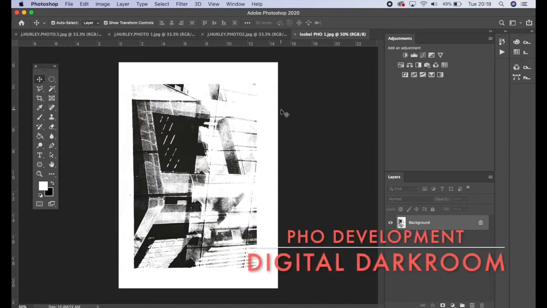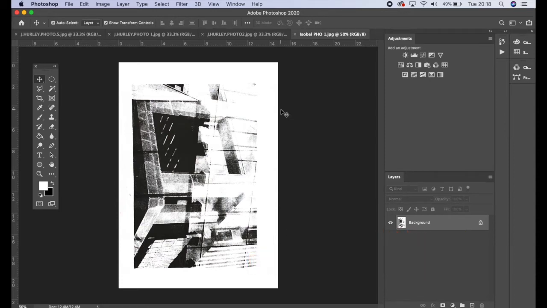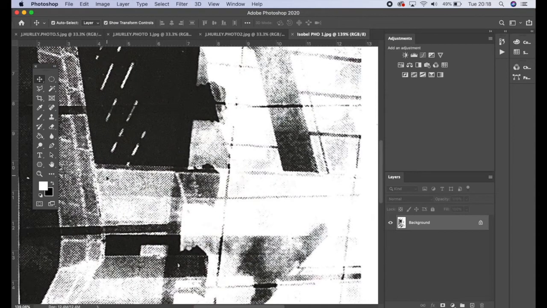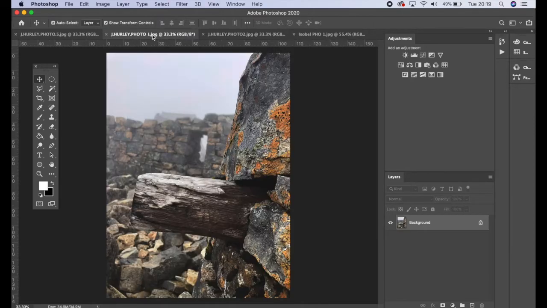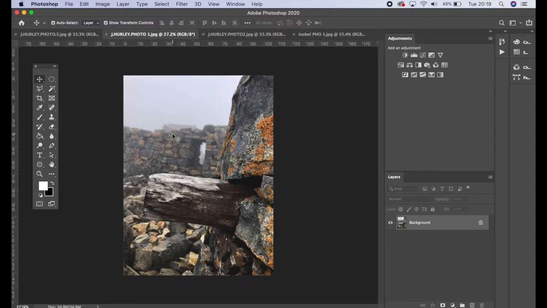In this tutorial, I am going to show you how you can create a darkroom effect on your photographs in Photoshop. What I mean by that is applying some of these half-tone patterns and layering images on top of one another. The developments that we will produce in the darkroom, I'm going to show you how you can mimic some of those aesthetics in Photoshop.